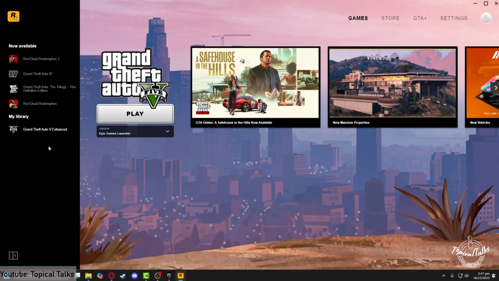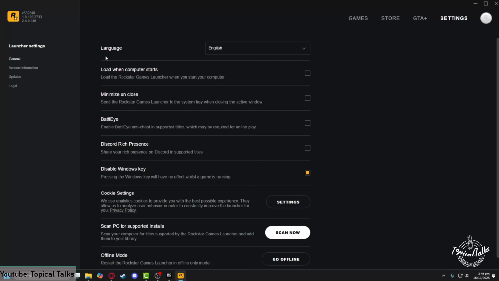After doing that, all you need to do is open up the Rockstar Games launcher. From here, you will select the GTA 5 that you have installed. Then go to the settings menu. From here, you will disable the Battle Eye anti-cheat. And after that, you can just launch the game as usual.